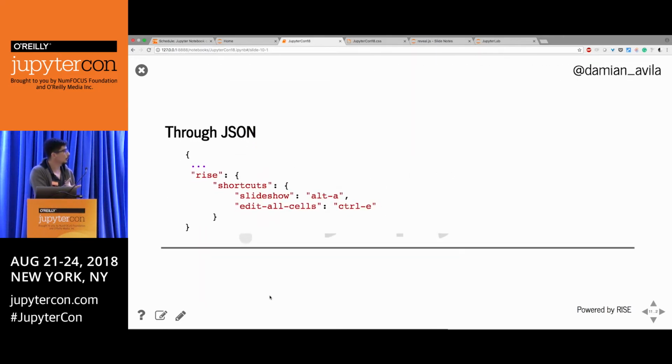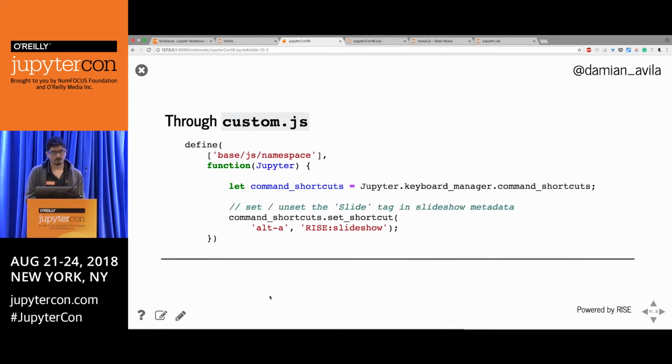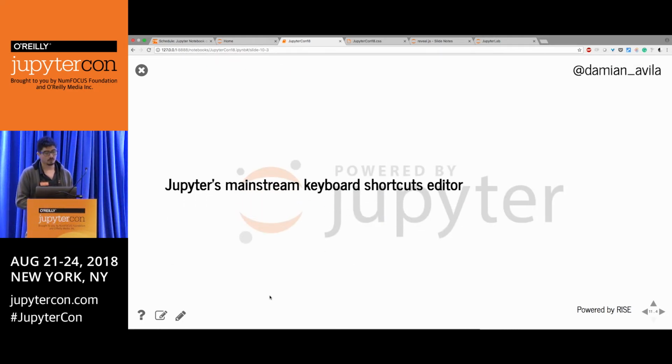But how can you modify this? Essentially, you can do it by JSON. You can modify the notebook metadata. That is one way. You can add a custom JS that Jupyter Notebook understands and lets you modify. But probably the simplest thing is to go into the Jupyter mainstream keyboard shortcut editor. That is something like this.